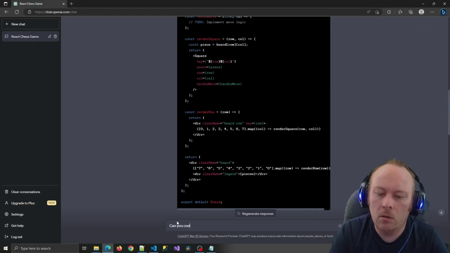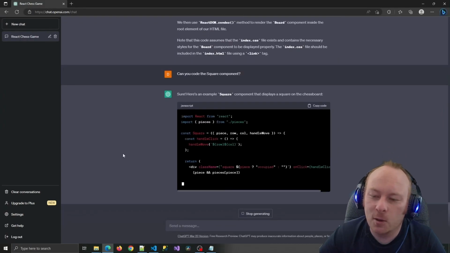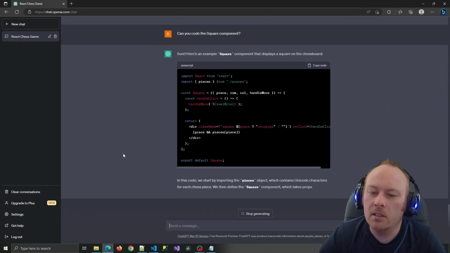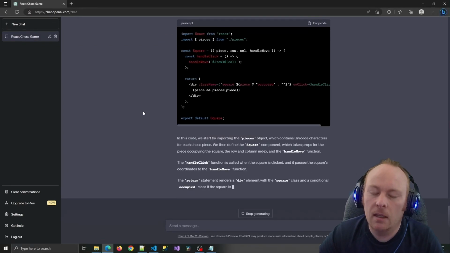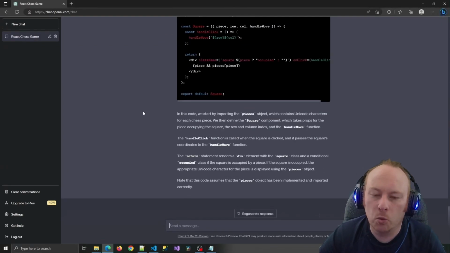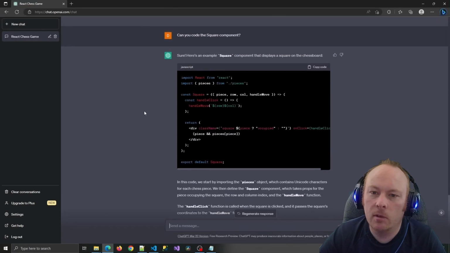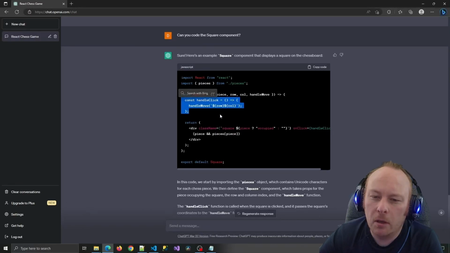ChatGPT, can you code the square component? Okay, this is so impressive. It somehow understands the context, so it doesn't have to ask me to re-explain that I'm making a chess game or that square is referenced from my board. It just remembers what we've been talking about. That's pretty cool. If I were to code this, I think I would do drag and drop instead of click. Maybe we'll have it change that in the future, but otherwise it looks fine.